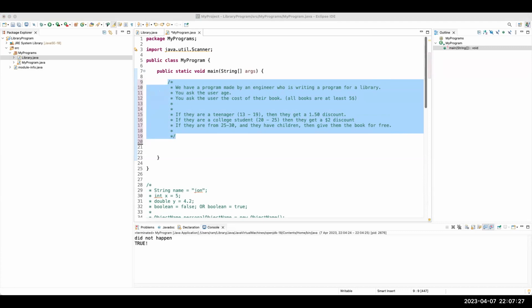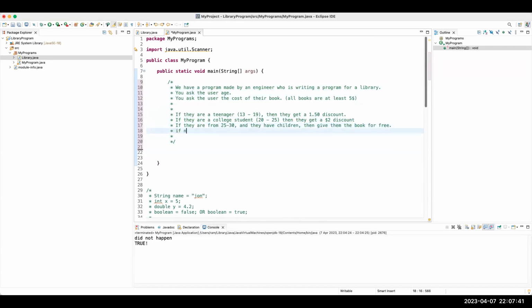Cool. So I have a question. If they're 25 through 30 and they don't have children, will they have a $0 discount? If they're 25 to 30 and they have children, then give them a book for free. If not, yeah, sure, $0 discount. But just think about this in the way that if they didn't have children, the program would take care of itself, right? The cost wouldn't change anywhere. That is what they call edge cases. It takes care of itself. Just a thought there.